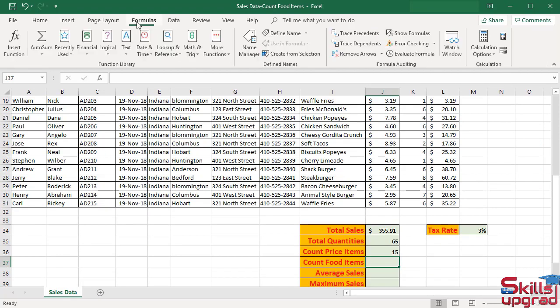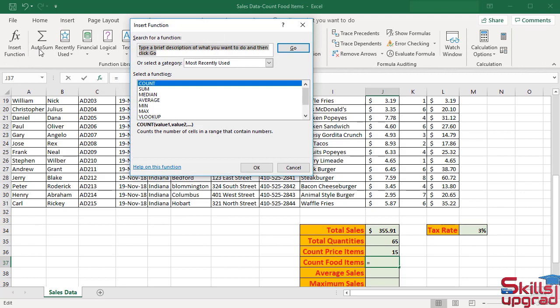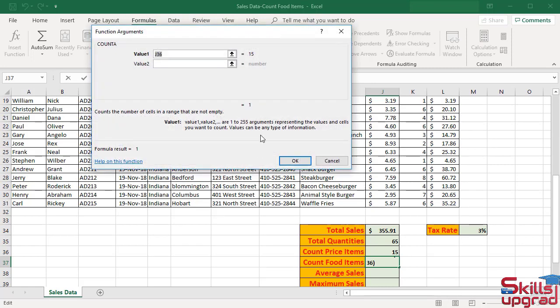In the Formulas tab, click Insert Function. Type COUNTA function in the search box. Click Go. Select the COUNTA function from the list. Click OK.